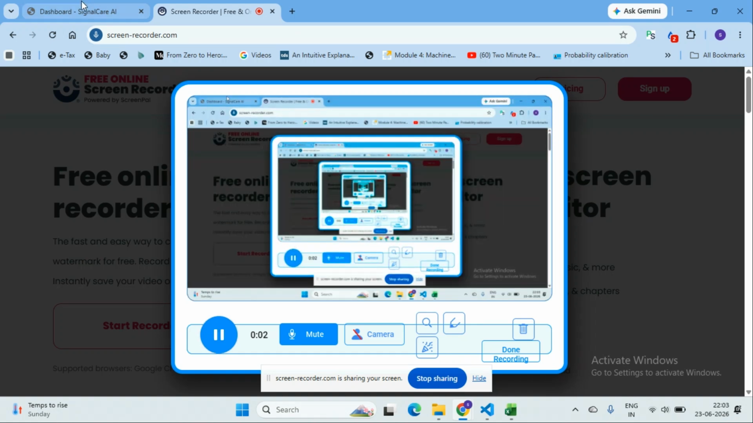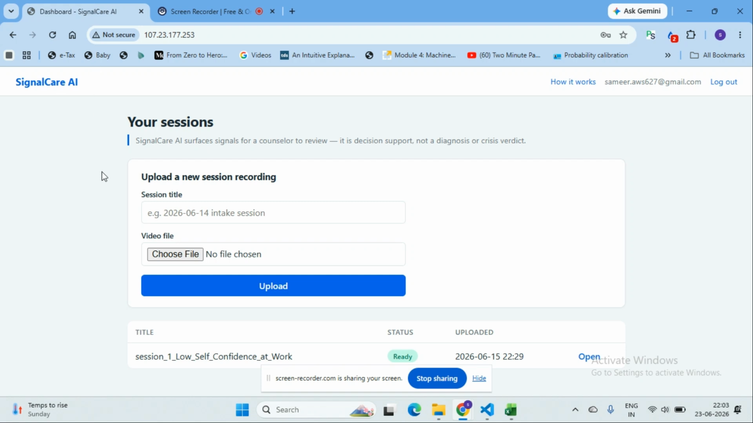Hello. So I'd like to give a brief demonstration of my project SignalCare AI that I built. So this is what the UI looks like. But let me first explain the problem statement.